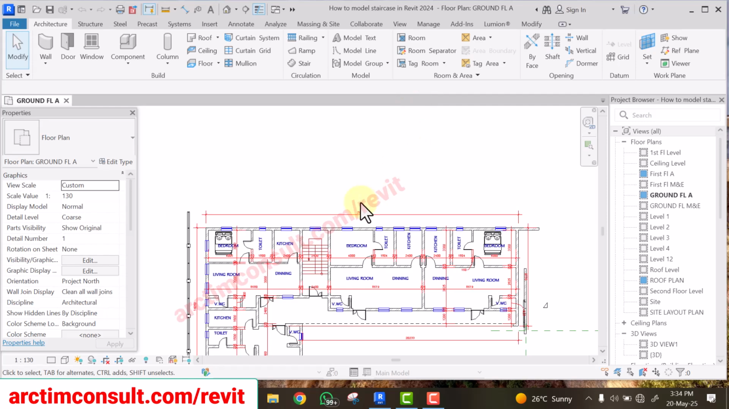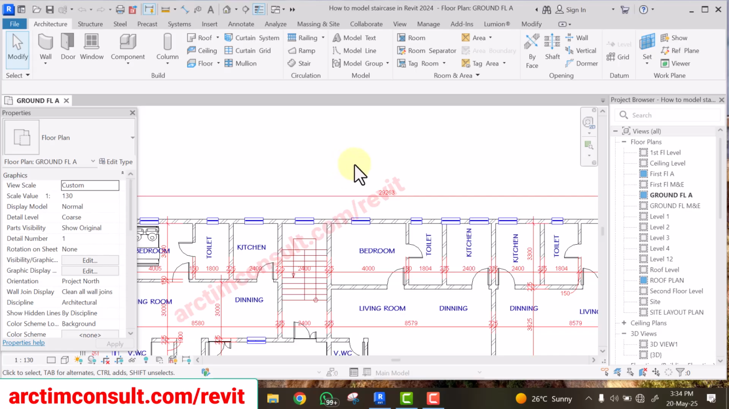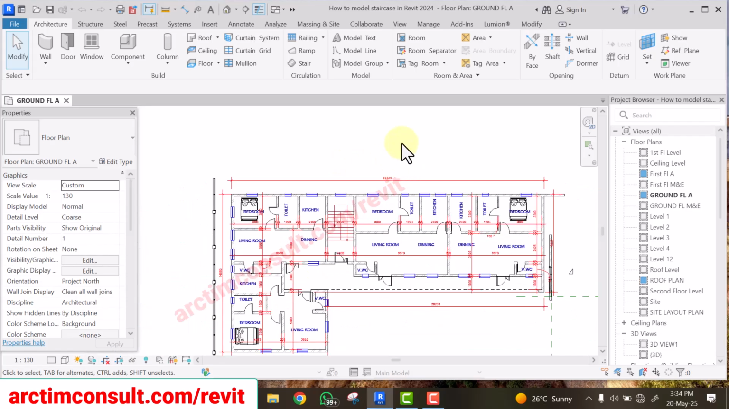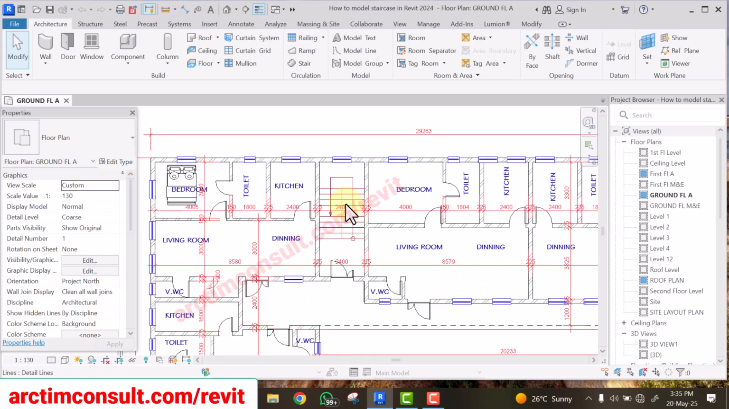In this video I'll be showing you how to model a staircase in Revit 2024. In one of my trainings I showed you how to model a staircase in Revit 2019, but in today's video we'll be looking at how to model a staircase in Revit 2024. Without further ado, let's get started.